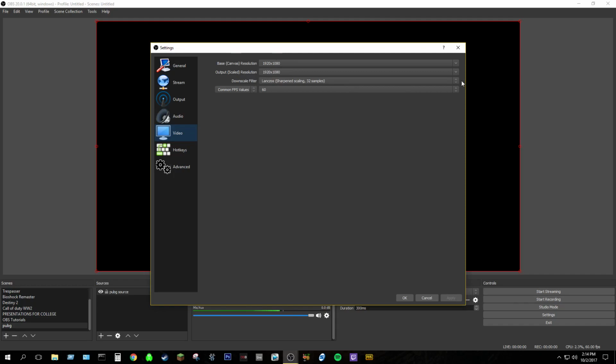Downscale filter, changes to lengths, sharpening, scaling through to samples. The more samples essentially means more power to recording. However, it maintains quality having more samples being recorded. It can handle a lot more high motion scenes this way. And your common FPS value is 60.